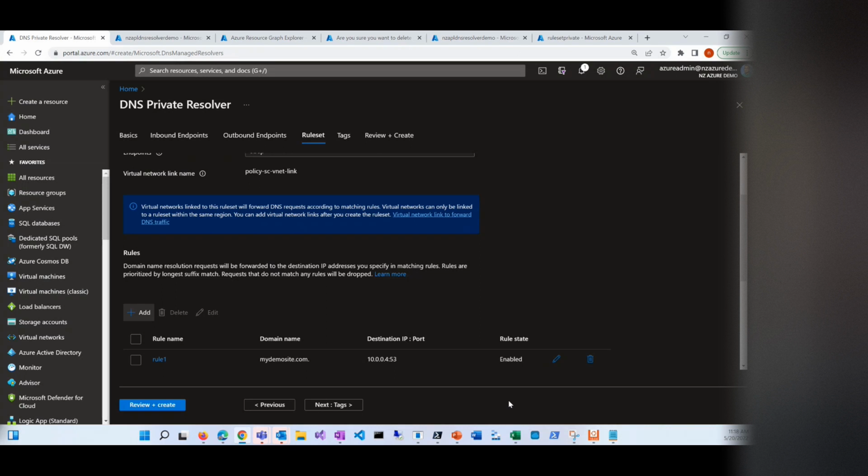So what it's going to do is, as soon as a query comes in for mywebsite.com, it's going to say, okay, I'm going to send it to the on-prem DNS for name resolution, and you will get a response back from there. And just keep in mind, you do not have to have a direct connection to on-prem. Of course, you should be able to get through it, but you don't have to have a direct connection for name resolution. Okay, so that's a key point to keep in mind.